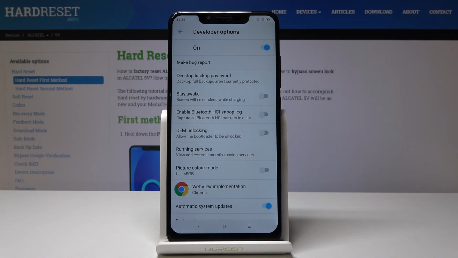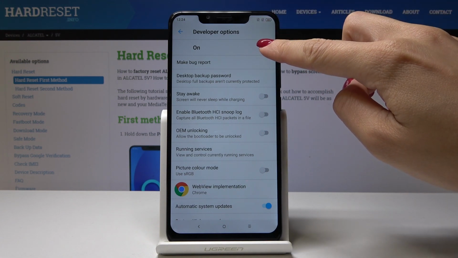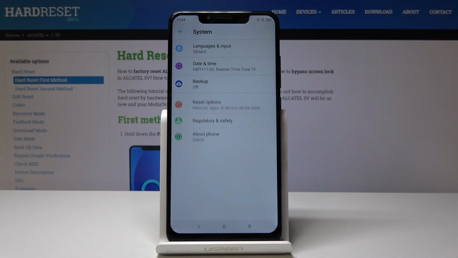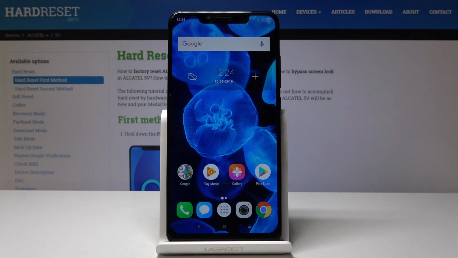If you would like to switch off developer options, simply tap on this switcher. Let's go back, and as you can see, they disappeared. So that's it. This is how you can become a developer in your Alcatel 5V.